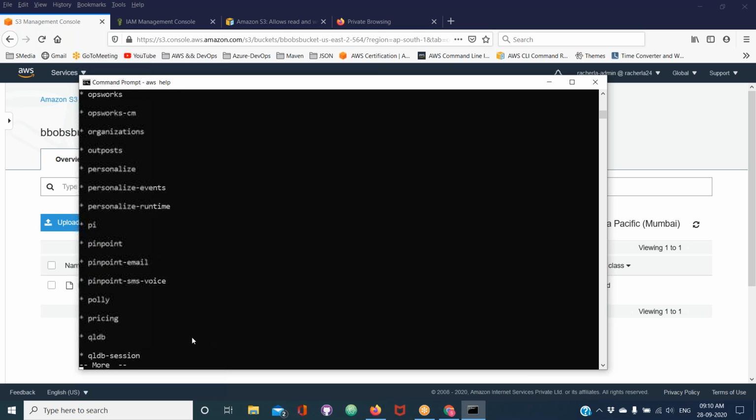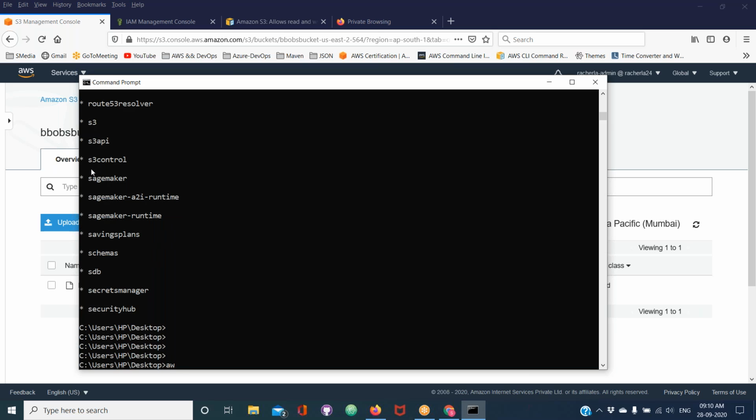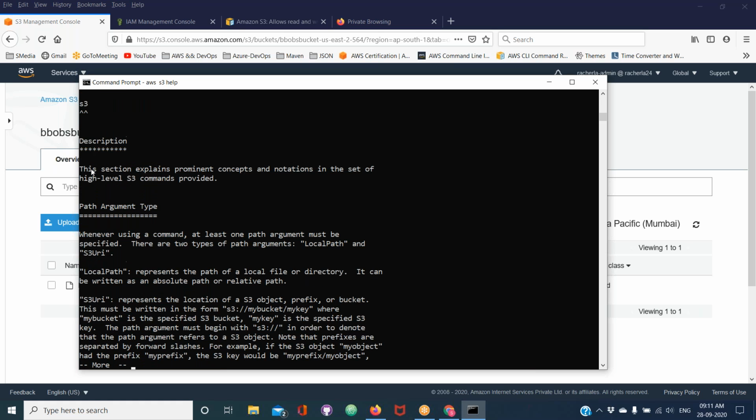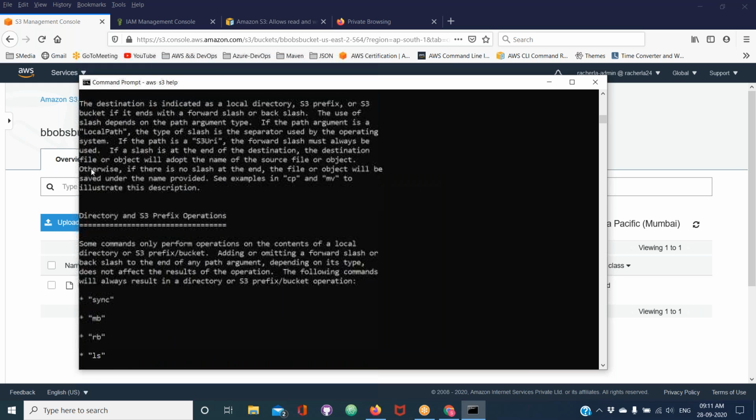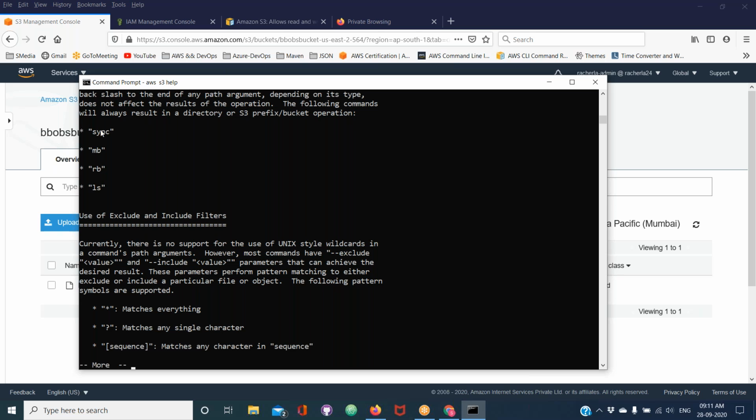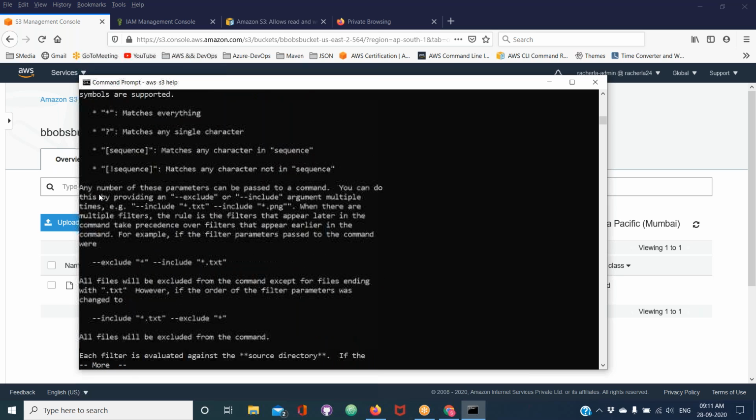Let's pick the services related to S3. I would like to take assistance for S3. Press Q to come out of that. aws s3 help. Whatever relevant CLI commands you want, you can get them. Now it lists all the supported actions for S3. See that? It is giving you the actions: make a bucket, remove a bucket, list a bucket, right?